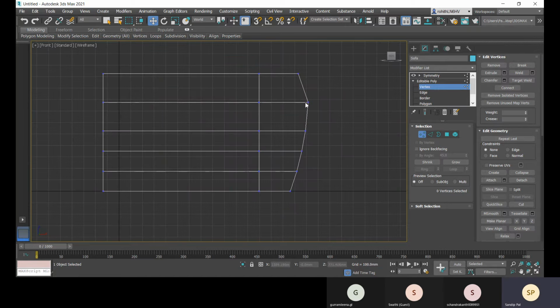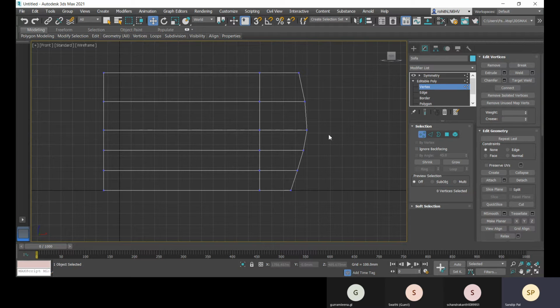F, and here let me go for this, like this way. So make it as per the design.